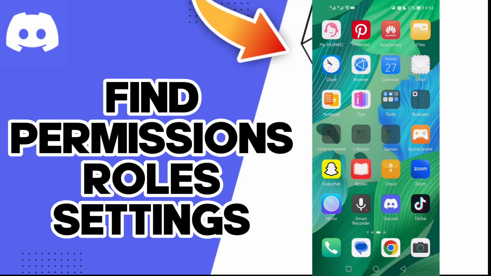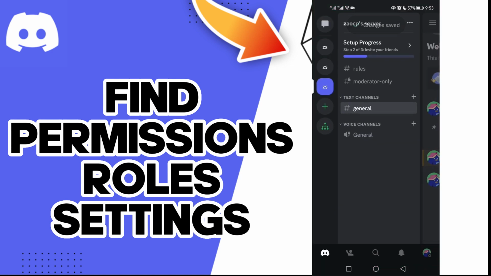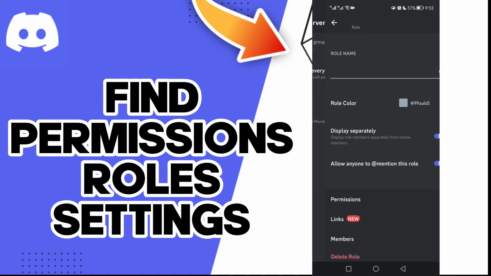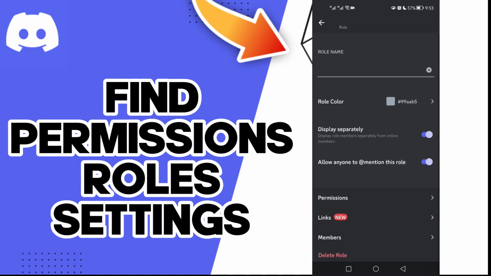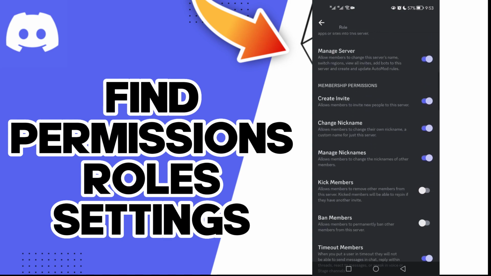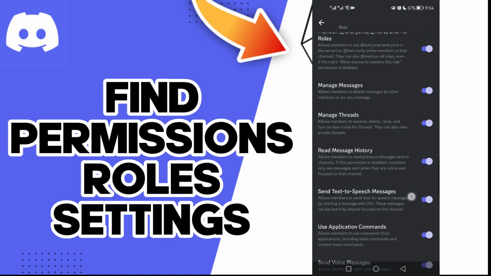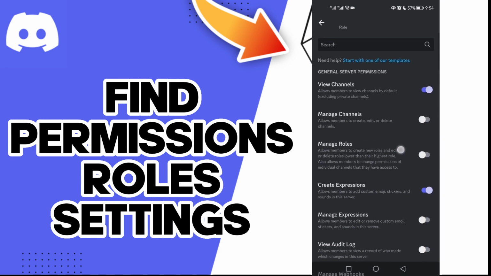Hello guys, in today's video I'm gonna show you how to find permissions on role settings on your account on Discord. Easy and quick. First click here and now click settings and now click roles. Now click here. Here as you see you will find it, you will find permissions, and now you can manage your permissions role settings as you want. And that's it. That's how to find permissions role settings on your account on Discord. Easy and quick.